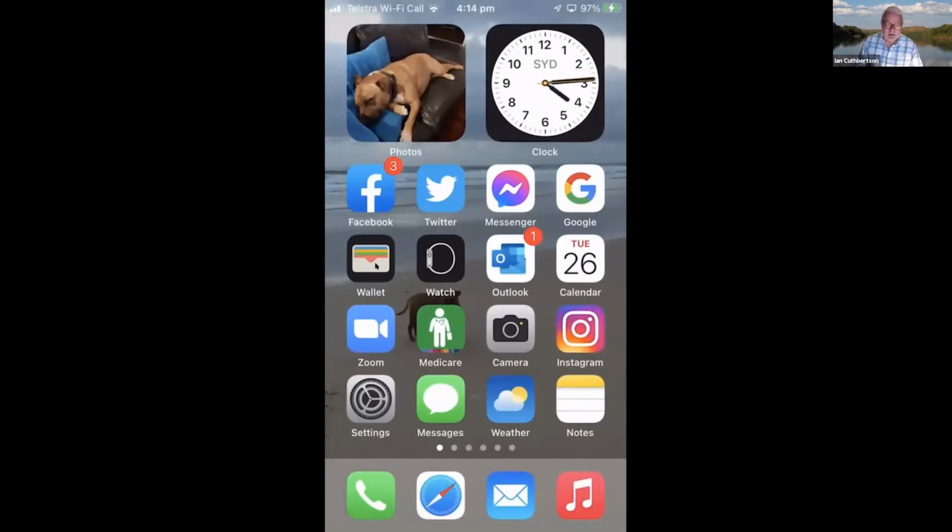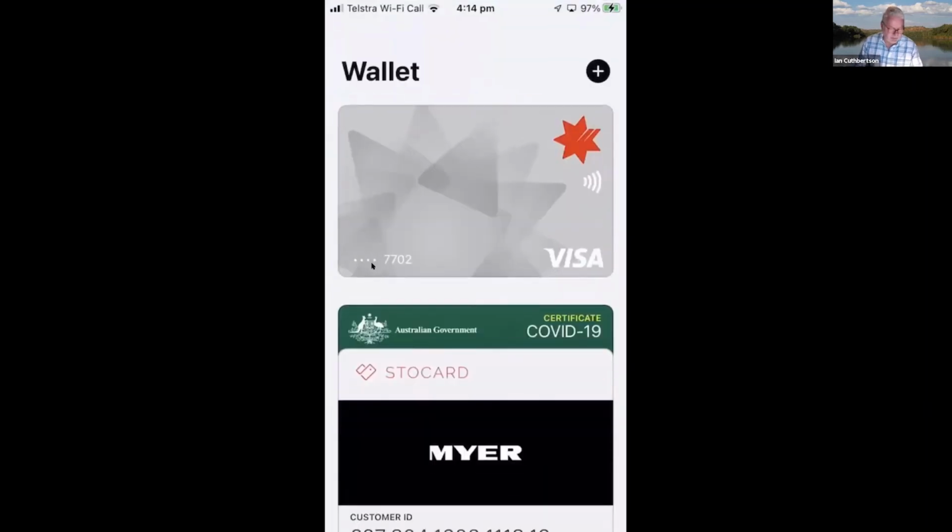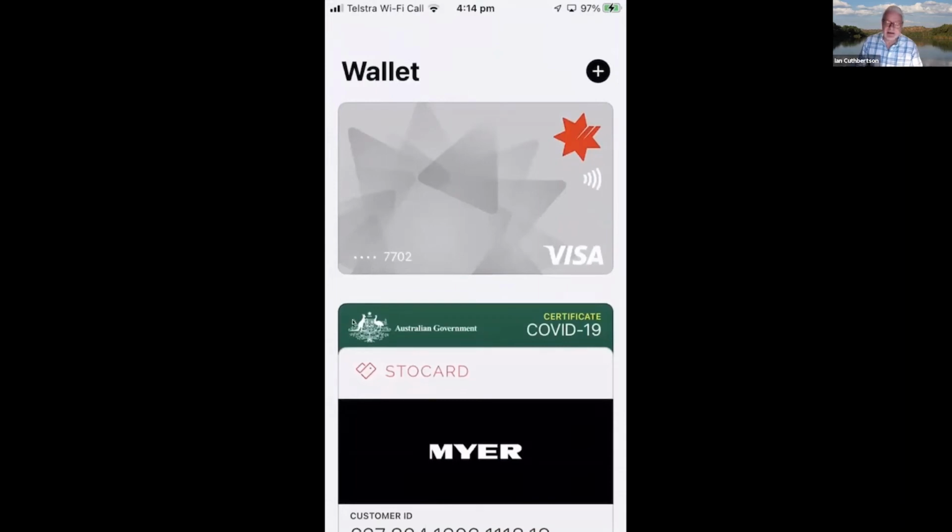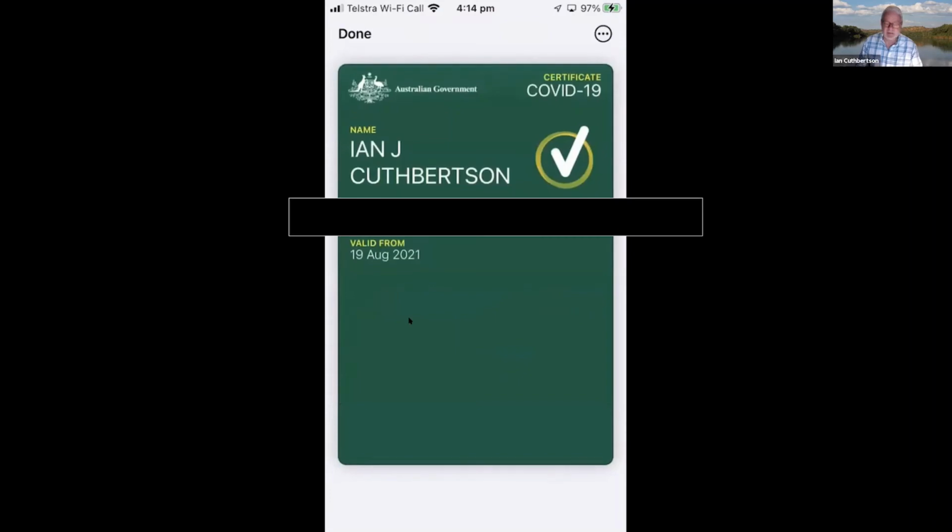So I'm going to click on the wallet here. The first thing that comes up is my credit card. And here's my certificate. So I'm going to put my thumb right there and up it comes. So I can walk in, even if I don't do any of the other check-ins. I mean, you still have to check in and all that sort of stuff. But if you haven't managed to get it into your service app and it doesn't display as you would like it to, if you've put it into your wallet, you're good to go.